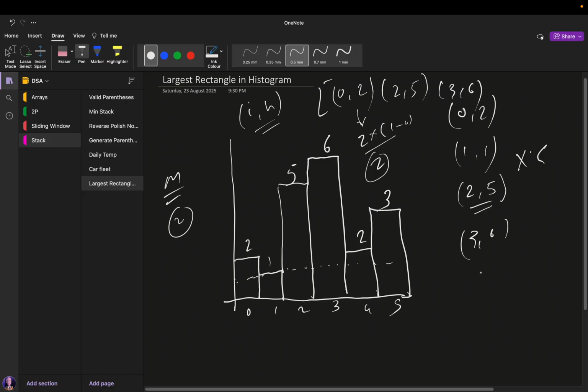Now we have 4 2. Before inserting it, we know we cannot extend the last guy in the stack, so we take this guy out. The starting index is 3, the current index is 4, so 4 minus 3 is 1, times height 6, so 6. We can update the max to 6.